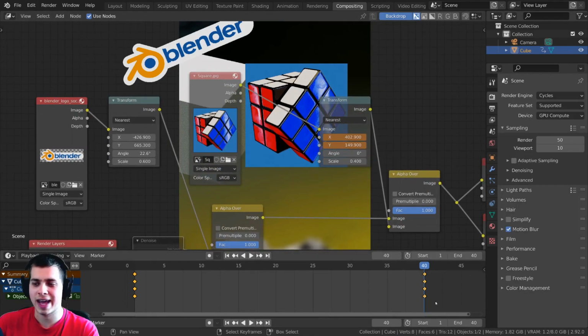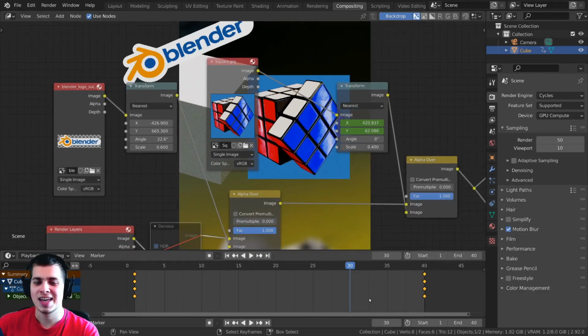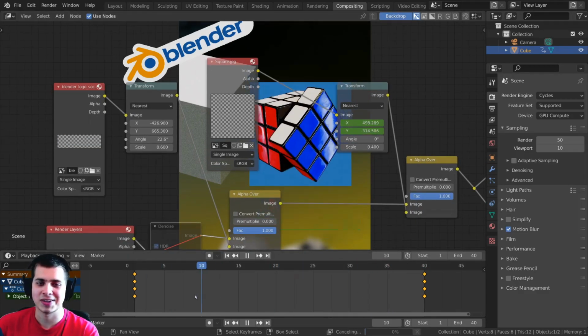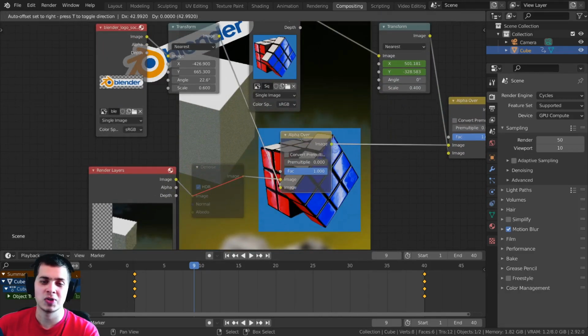So now we're at the end frame 40. We can just click on this, press I, click on this one, press I, and that'll add a keyframe. And now you can see that when we scrub through this, this is actually moving. So that is really cool. So all these values can be animated.